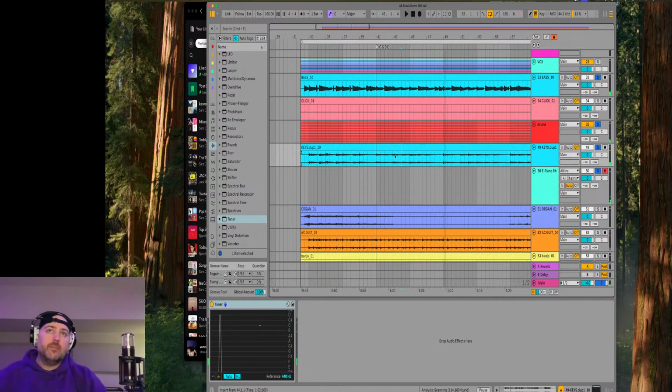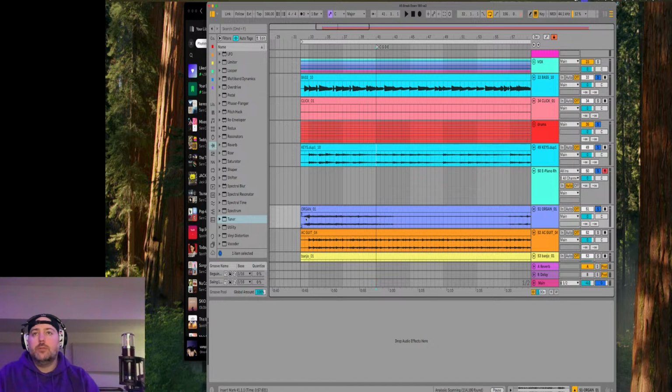Beautiful inversion of that E minor. It's funny that it's registering as a C right there. Whatever. Yeah, so I really like that. And then in this particular section, let's also see what the organ's up to.